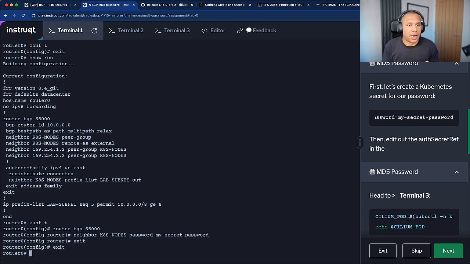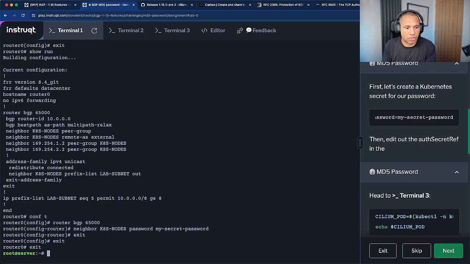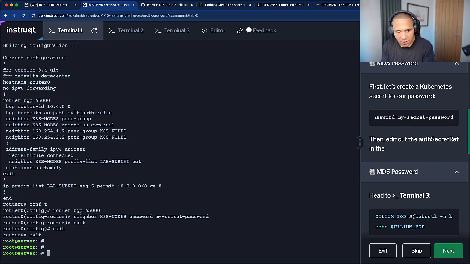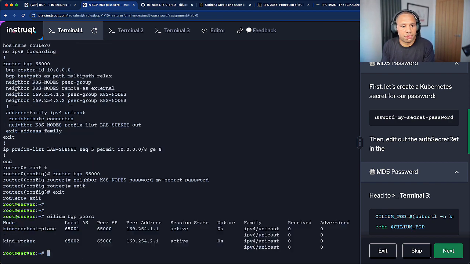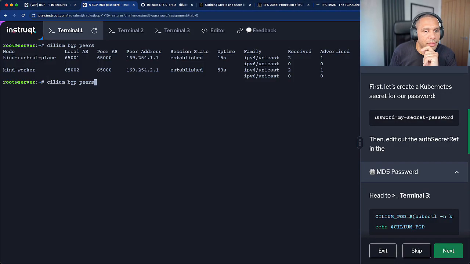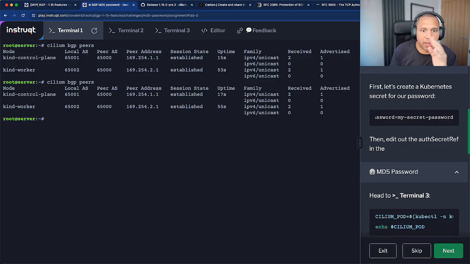Okay, now what I should see is if I go back and do show BGP Cilium BGP peers, the session should hopefully come up. Right, it took a little while, and now the session has exchanged the MD5 passwords, and we can see that the session is now re-established.